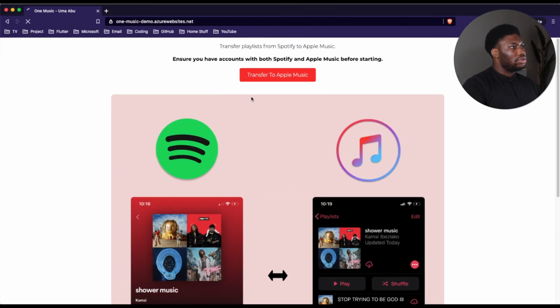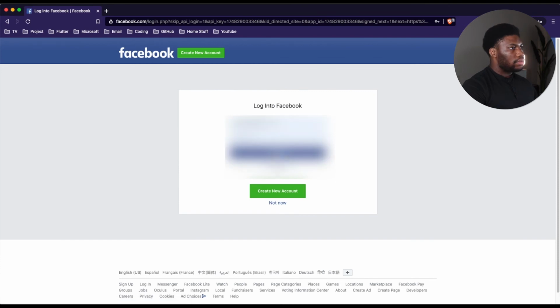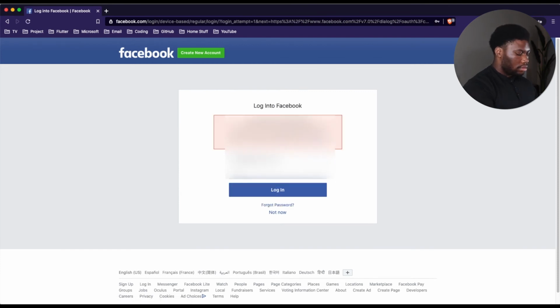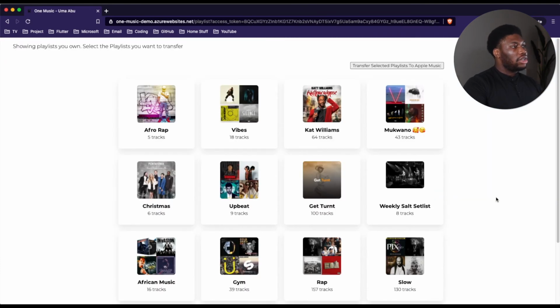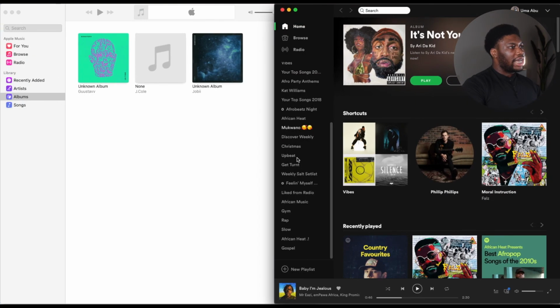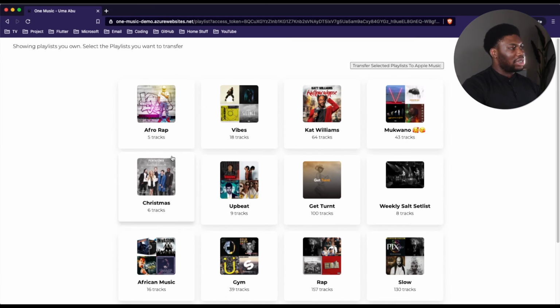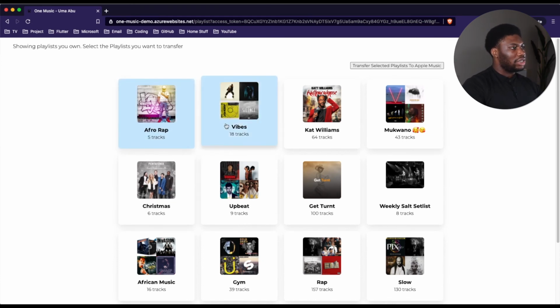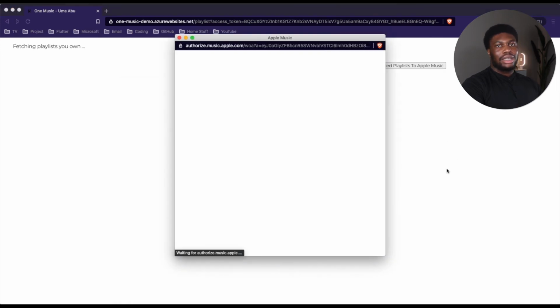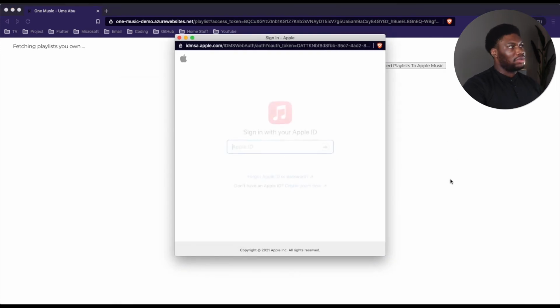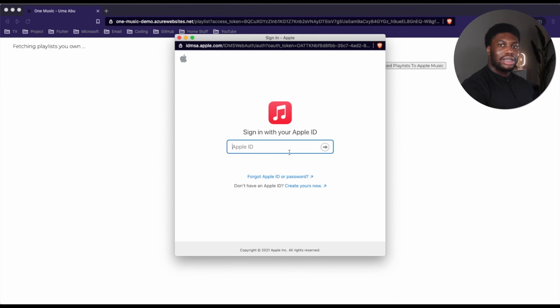If we log into Spotify, it fetches all of our playlists from our Spotify accounts to the new account, which is awesome. That part works. Let's select a few playlists we can transfer. We'll transfer this one, and this one. We click transfer selected playlist and it asks us to log into Apple Music, which is awesome. Everything works. Let's go ahead and log in.